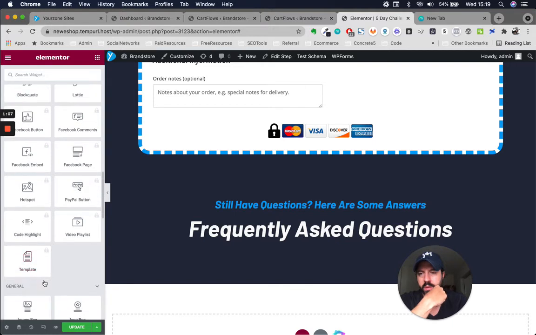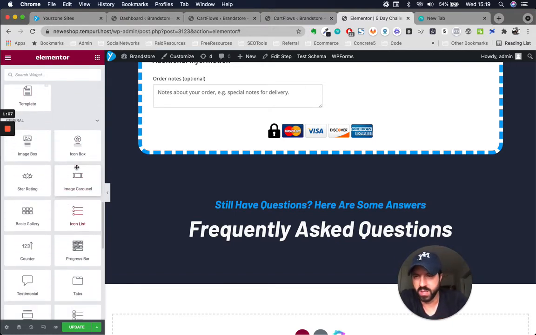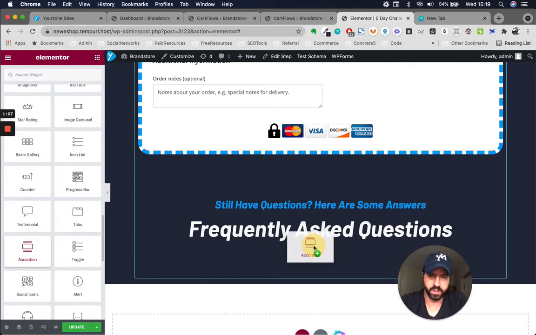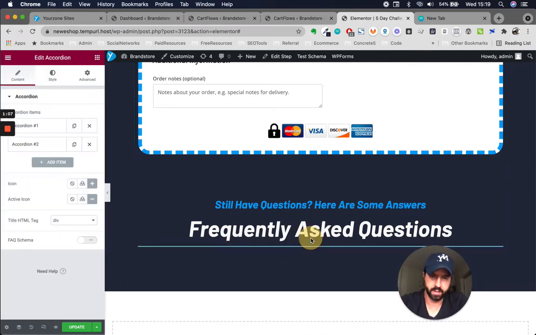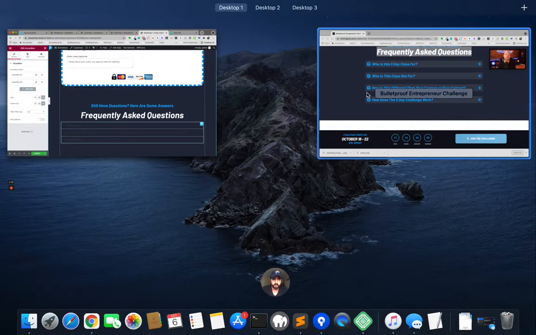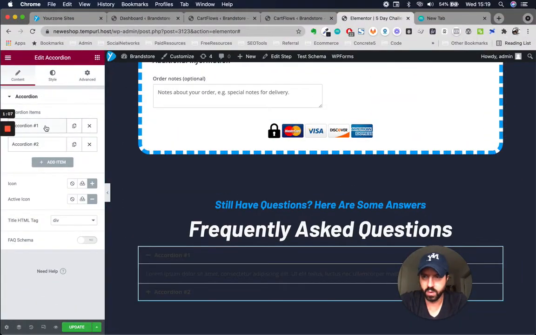These are all the pro blocks. I think accordions are part of the... Oh, accordions are part of the free version. So, let's add that. Okay, accordion one, accordion two. Pretty cool, pretty cool. So it's got a question mark. Let's go to accordion one.